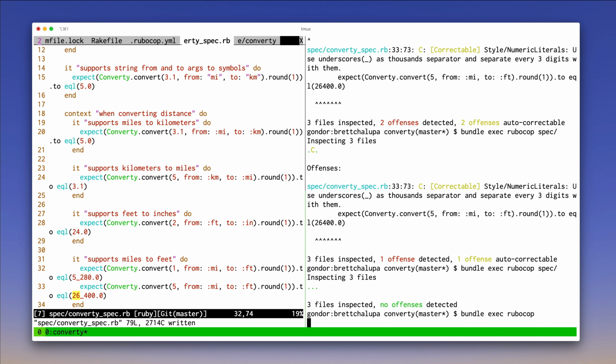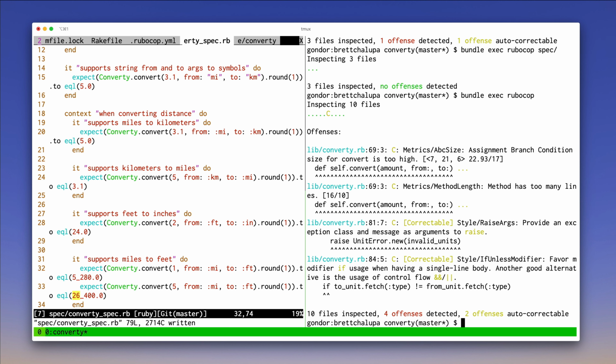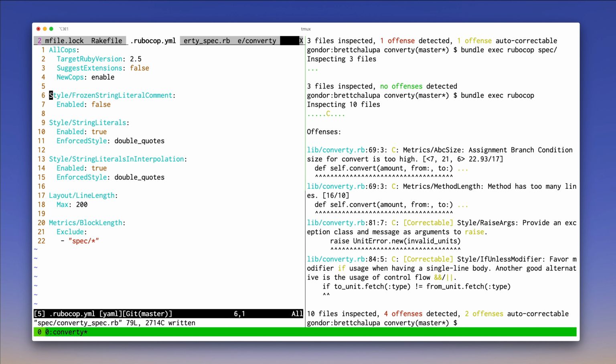So that's kind of like when you're getting RuboCop set up. You'll find these offenses, and maybe you agree with them, maybe you don't. And you go and you work on just making it better. I'm going to kind of move quickly through this, and we'll see, and maybe we'll drive out some changes to the code.